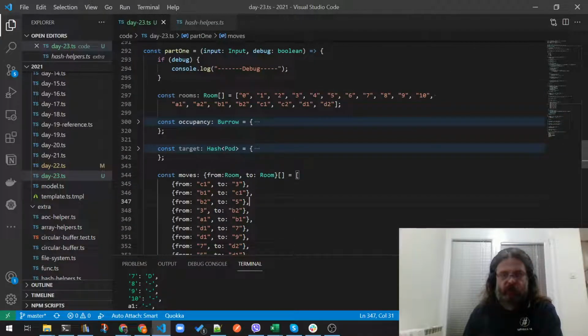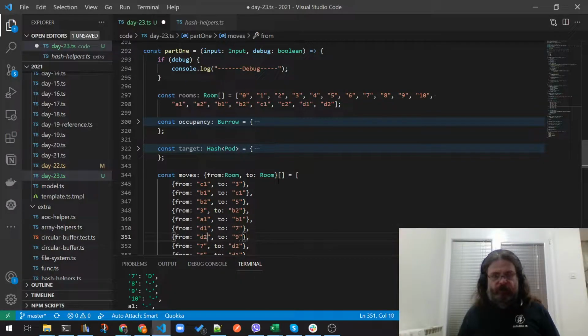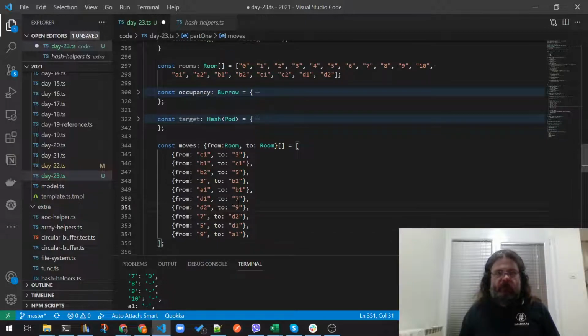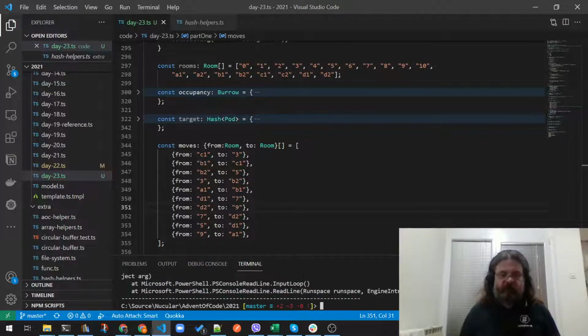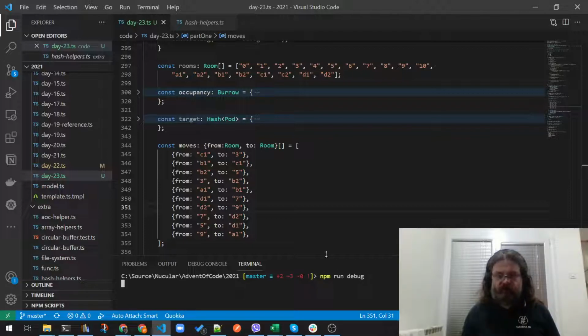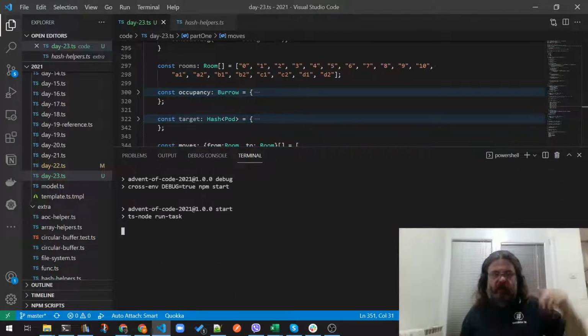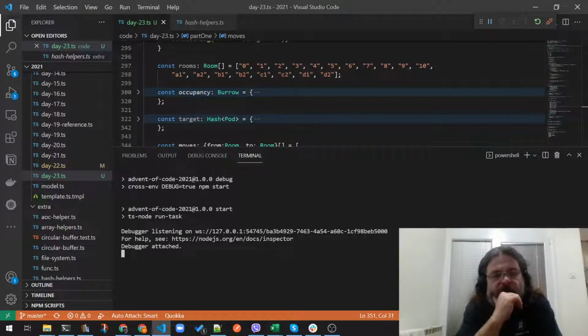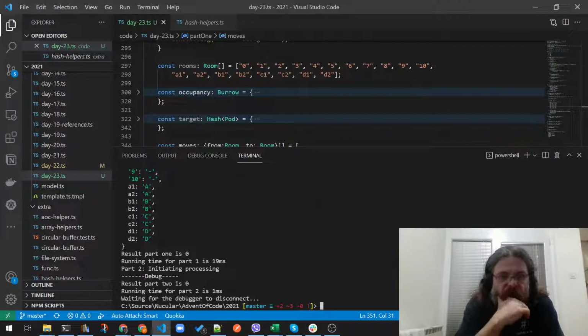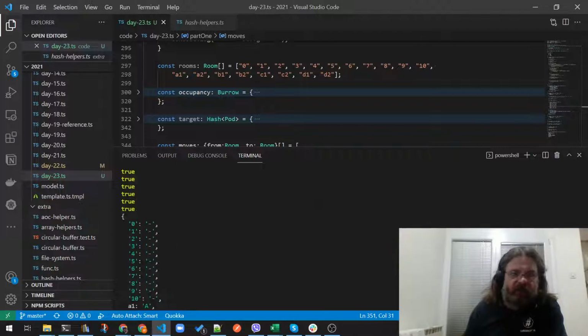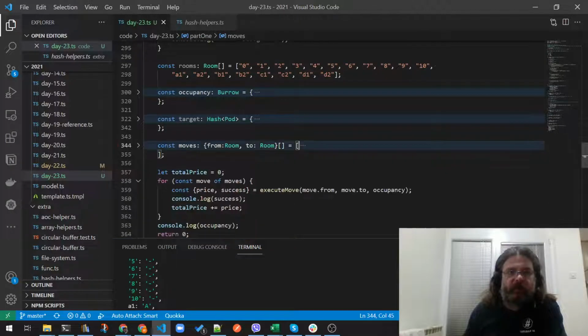1, 2, 3, 4, 5, 6, 7. Yeah, this is D2. Goes to 9. That's the A before below the D. So we got A, B, B, C, C, D, D, and everything above that is fixed.